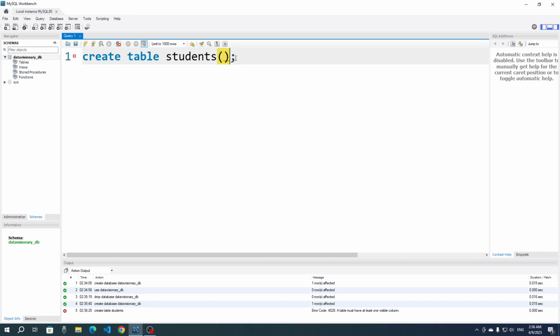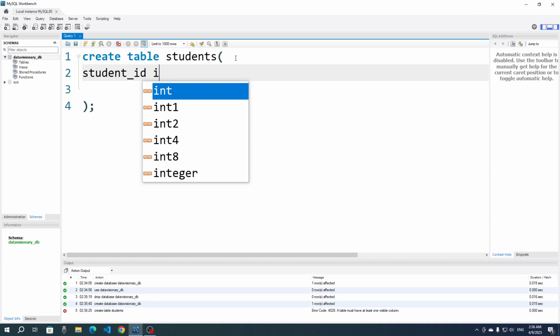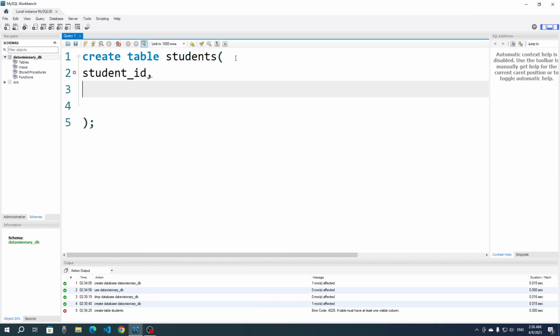Okay. So in the first parenthesis, we have to mention all the columns. So we need, let's say, student underscore ID and the type. So yeah, we have to give the type. Let me just add all the columns first. In a table, actually, we need one or more columns, right? So we need columns for the tables. That is the reason you can see the error here. So we have to add columns.